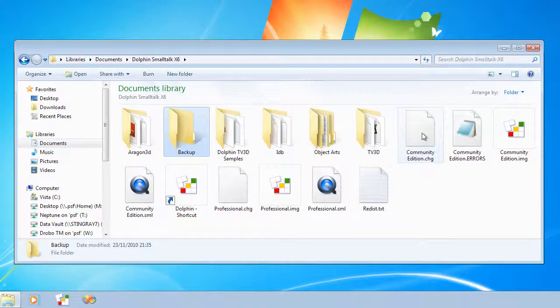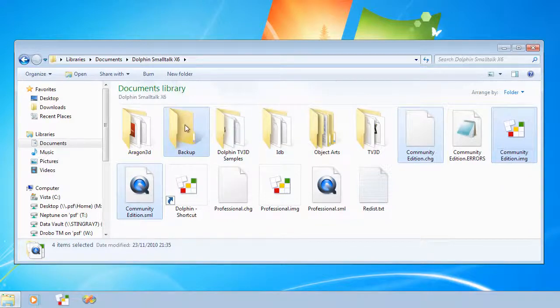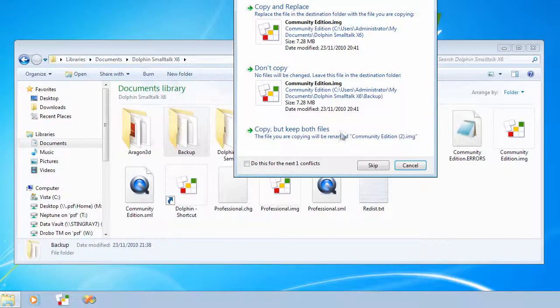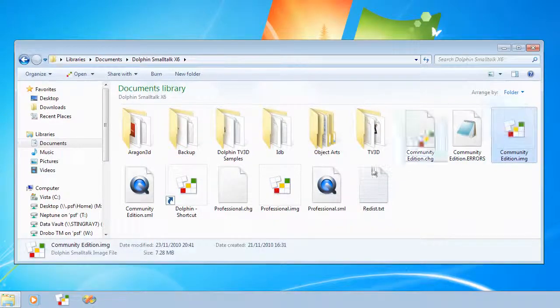But first of all, before we do that, if something like this happens, I like to save a copy of the image file and the changelog and the small file, the SML file that goes with that. So let's take a copy of those into a separate directory. If I select the changes file, the image file, and the small file, copy those, and let's just paste those into our backup directory. Okay. Now we can relaunch Dolphin.